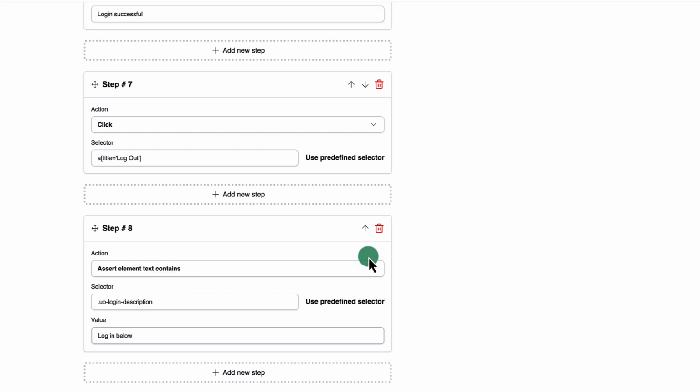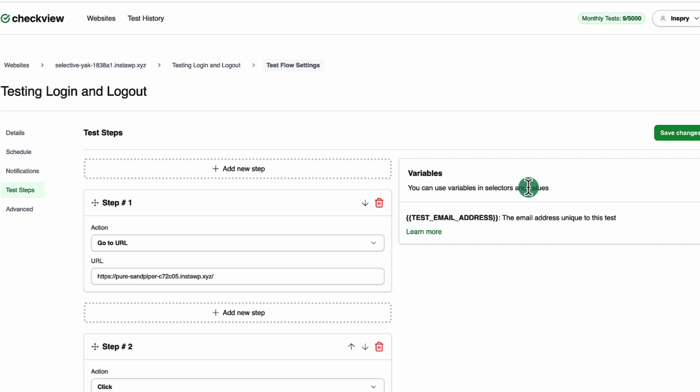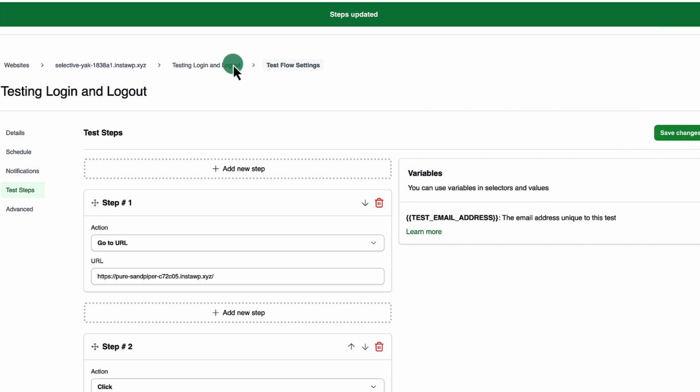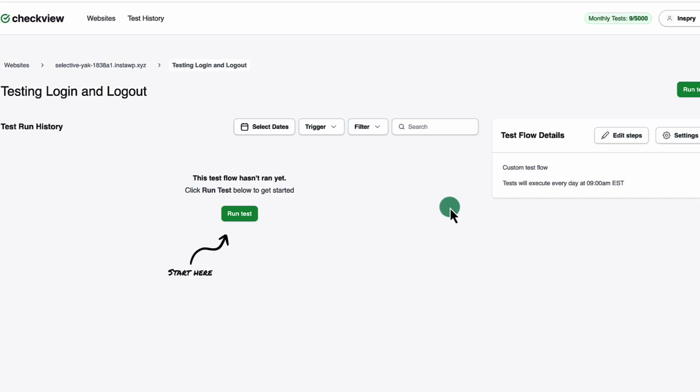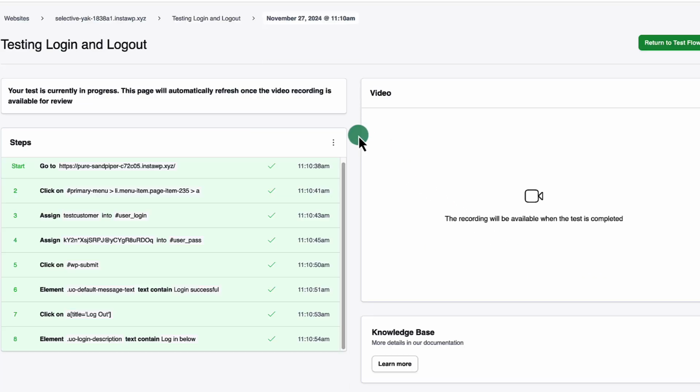So now we have all our steps set up, logging in and logging out and confirming that it's working. We're going to hit save, and now we can go back and run a test. So let's see how we do. All right, it just finished running through all the steps. You can see they all checked off, which means we did a good job here.